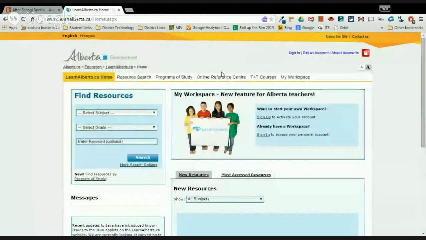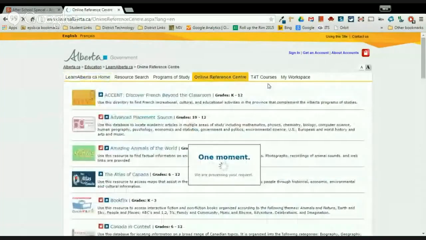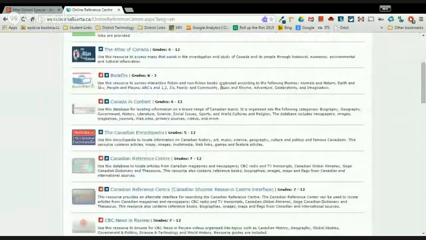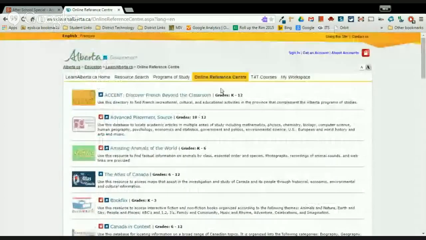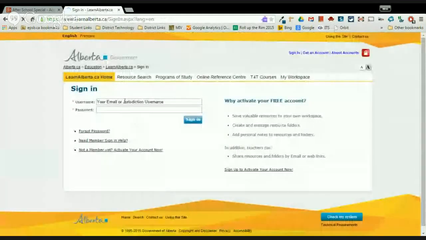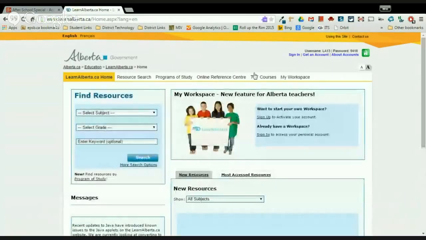Okay, so if we go to the online reference, I'll just make sure you guys can see this. Perfect. If you go to the online reference center and you scroll down, these have been here a while, and these are the paid resources that Learn Alberta has done for you. Now you do have to make sure the students are signed in. I'm just going to sign in with our district username here. Students who log in through School Zone won't require that information. It'll automatically log them in, but as you can see, it's LA13 and 9418.